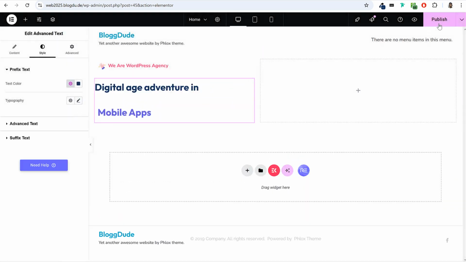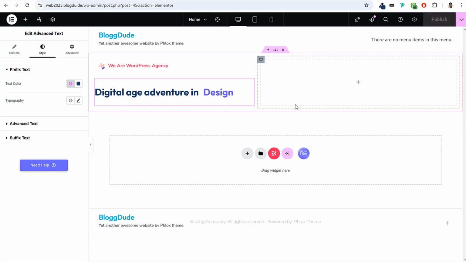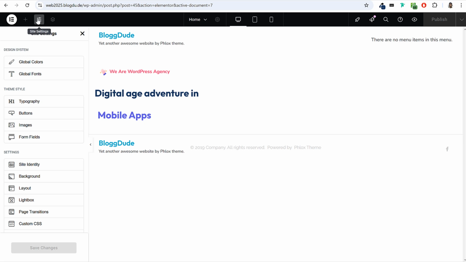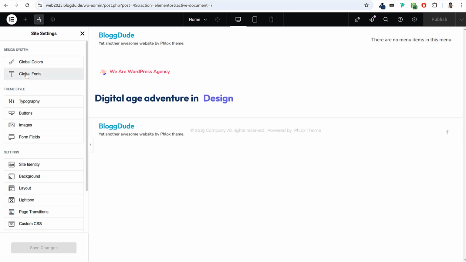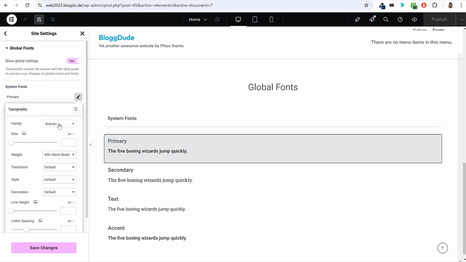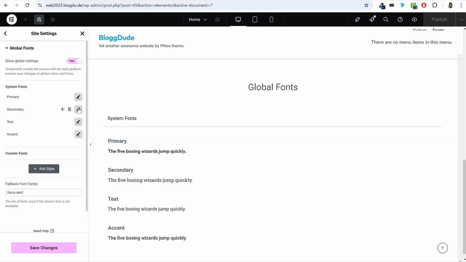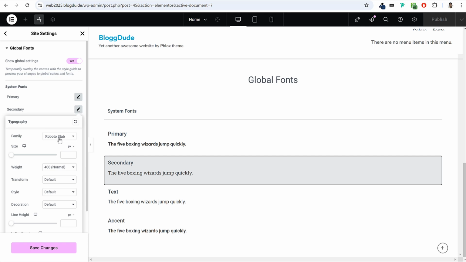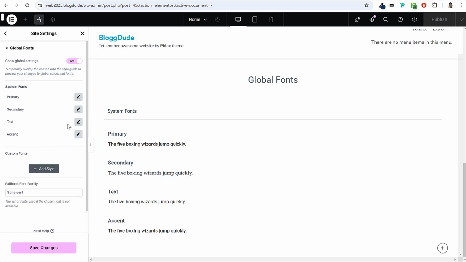You can see we again have to change the typography. So to save some time, I'll do one thing. I'll click on site settings, this icon at top, and select global fonts. From here, you can change the default typography. Under primary, it is Roboto. Instead of Roboto, I'll be using Outfit font family. For secondary also, we'll do the same thing. Click on secondary. Instead of Roboto Slab, we'll select Outfit font family.